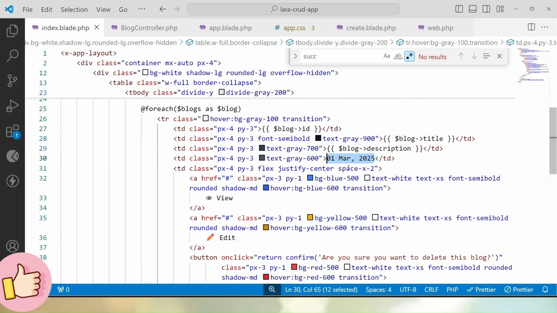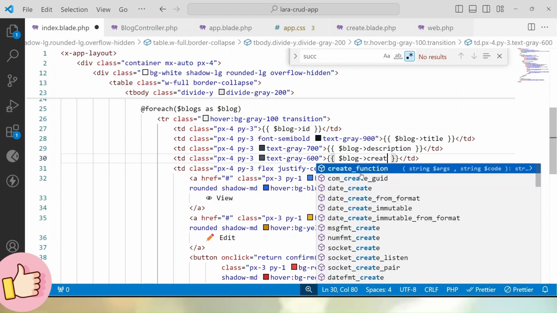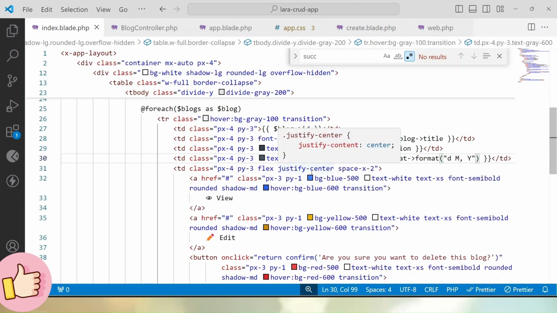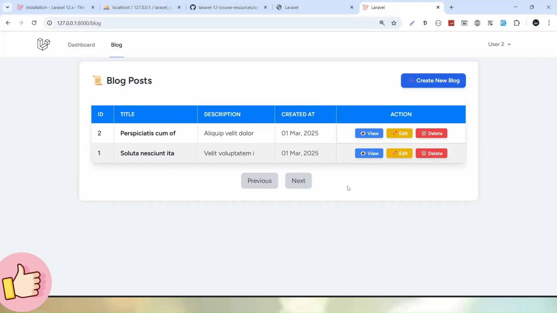So what we can do, just get rid of this static value, curly pairs, blog arrow created at, and I want to format this value into d M Y. Save these changes. For the time being, if I reload, now we can see that this time we are getting all this dynamic data from the blogs table that we have created.